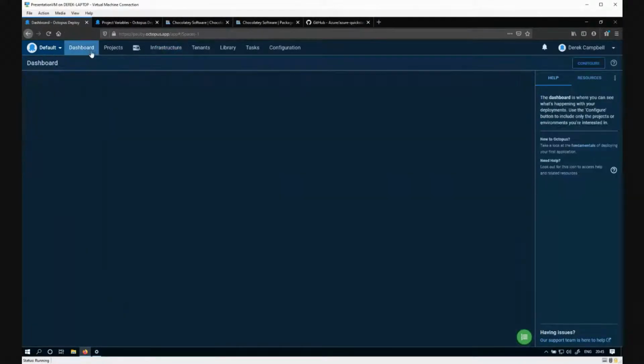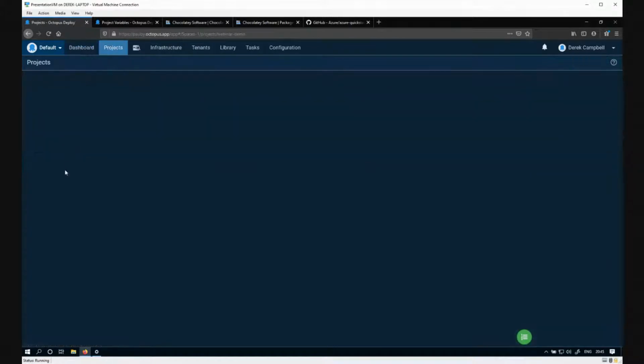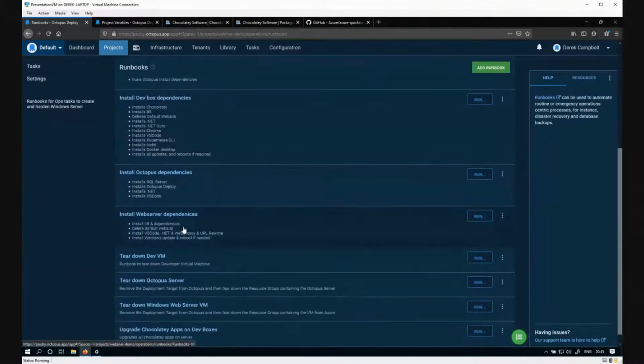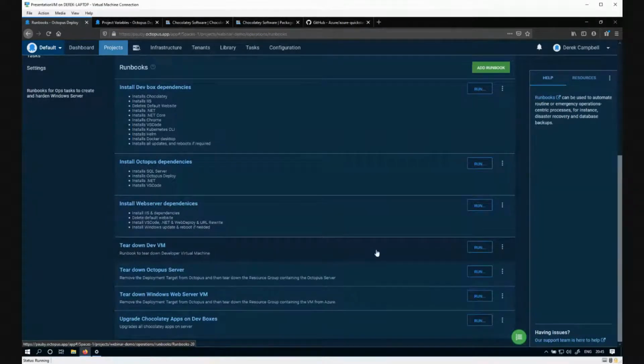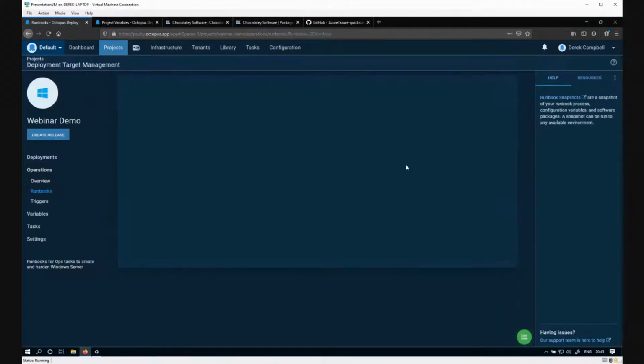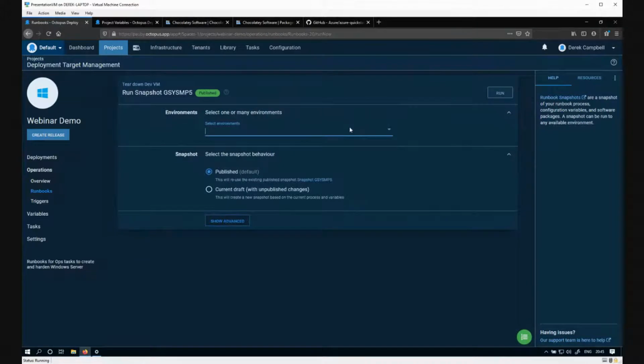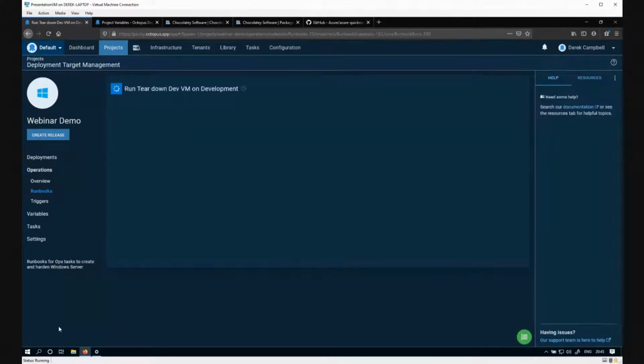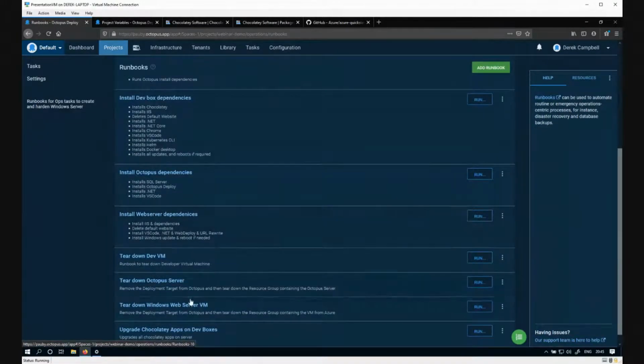Let's go back to Octopus, select Runbooks. And then what I'm going to do is tear down the VM. This is just specify development, select run. And there we go. Let's have a quick look at that one. Tear down.